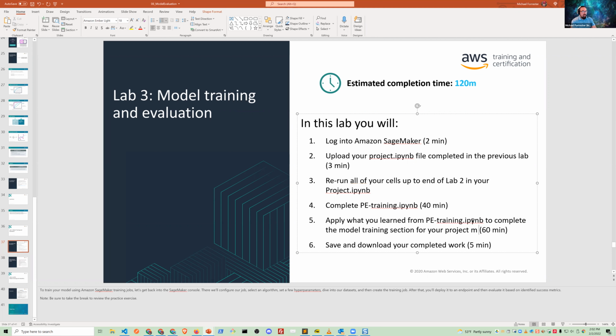Moving on to model training and evaluation. Does this not make sense to anybody? Get things started, log in, upload your previous project file into the environment, run through the cells. Remember, they should work. You haven't changed anything.